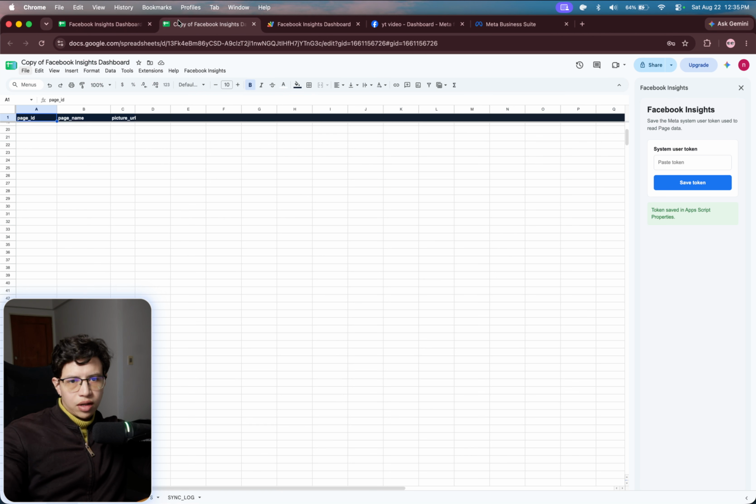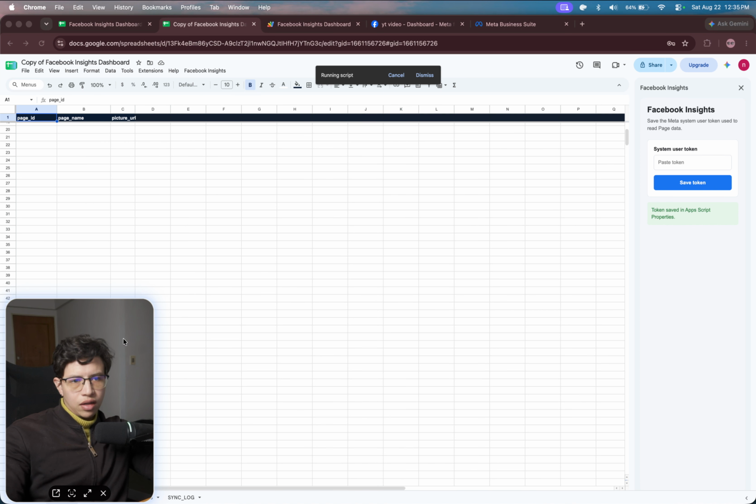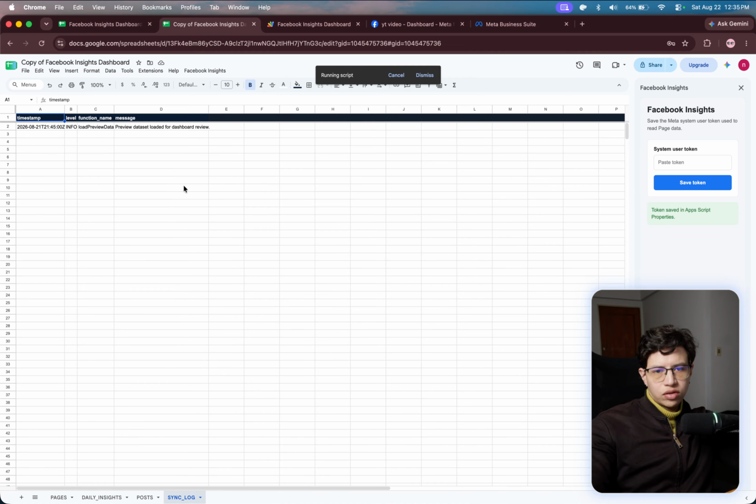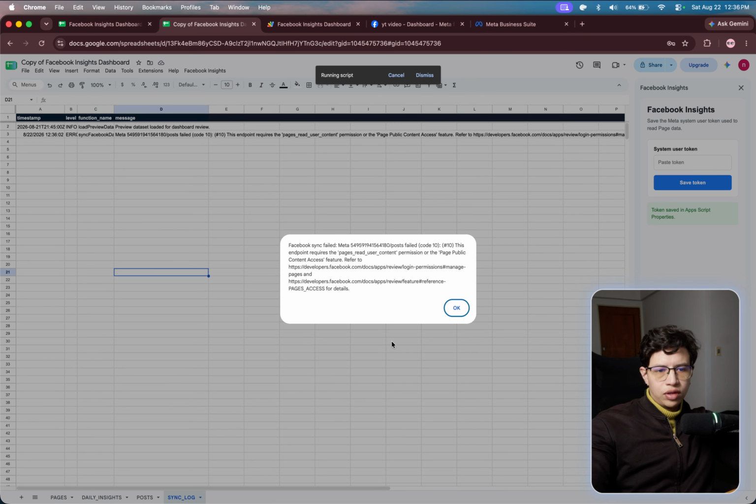All right, so you come back to the spreadsheet, and now we can sync data. So you click Sync data, and you just wait a few seconds, depending on how much data you have. For example, you see we have this tab called Sync Log. In case you get some errors, you can see everything here. So basically, yeah, I will put all the data. Okay, so what happened?